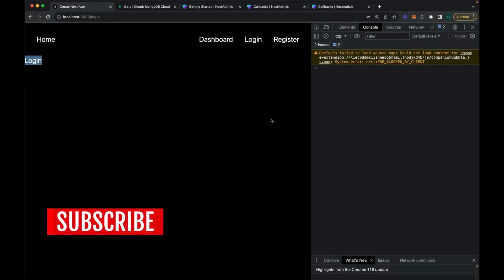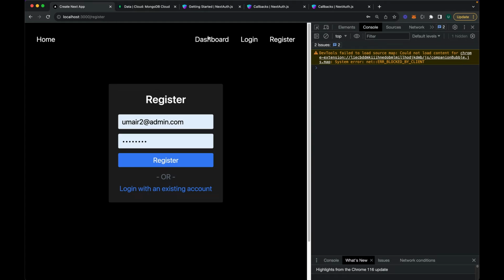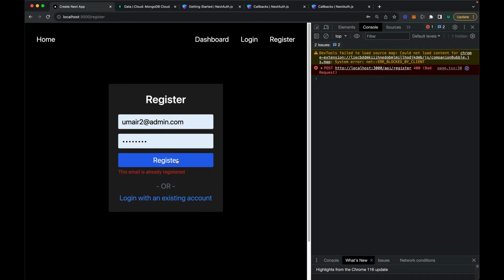So our registration process is complete using Next.js 13.5 along with MongoDB. Now before working on Next-Auth for login, I want to test the validations which I've just added. Let's first try to register with the same user. So I'm clicking on register. Now you can see that the email is already registered.